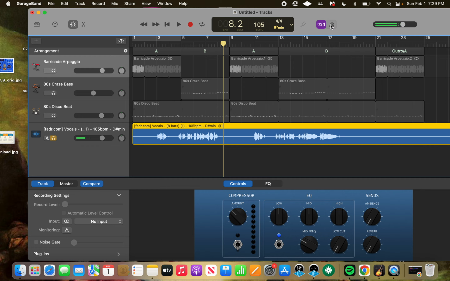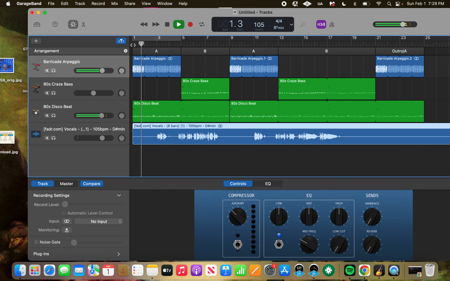Okay, yeah, it kind of dances around it a little bit, but it does work. But it doesn't quite work with the song. So you're going to have to edit a little bit.